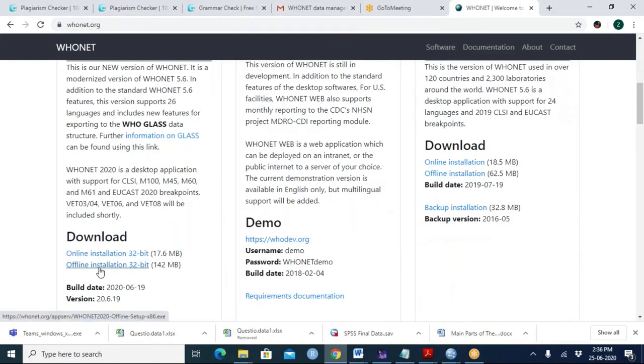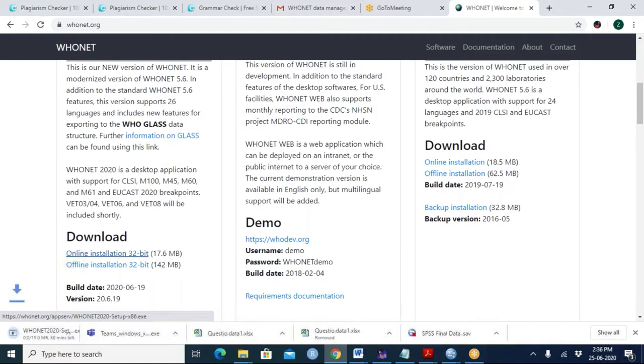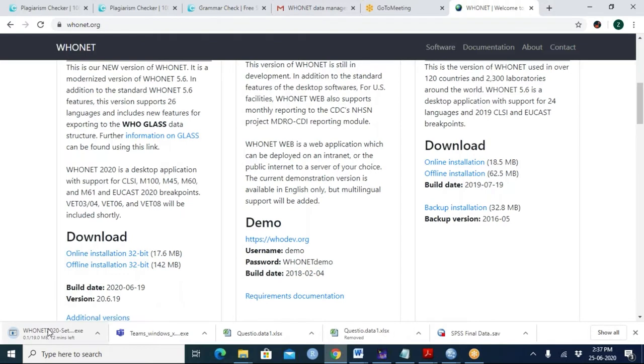Good. Do the online installer. The online installer is faster. It's a smaller file. So click on that. Yeah, it's downloading. Great.